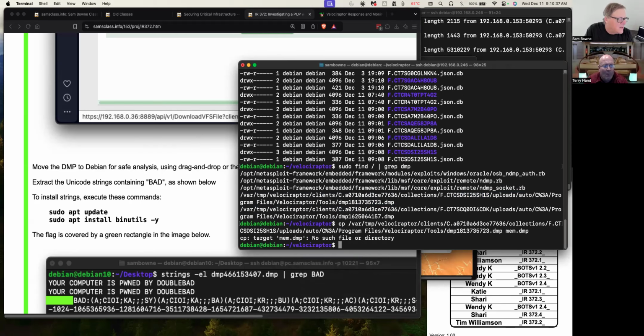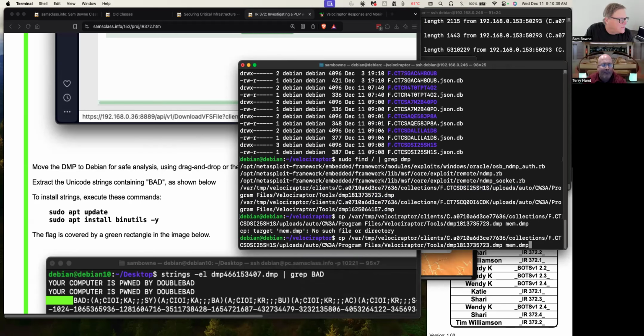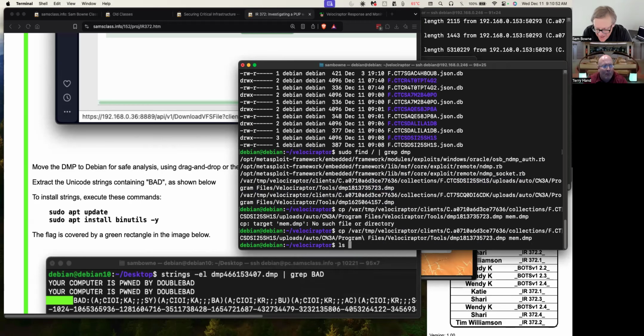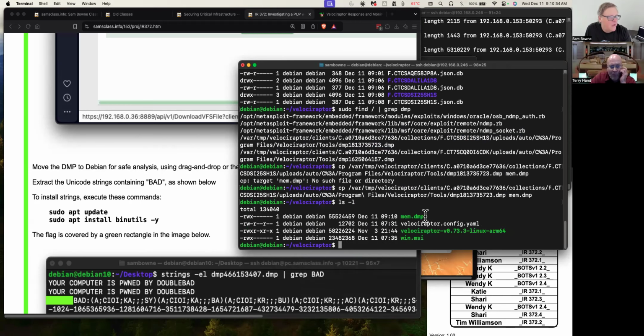And the problem is it's got a space in the file name, so I have to backslash out that space. There. Now if I do ls -l, I have a local file called mem.dump. Okay, and now you can analyze.